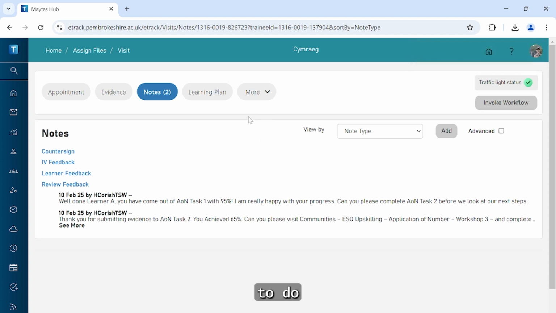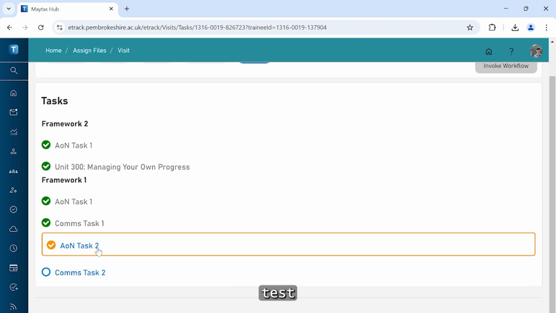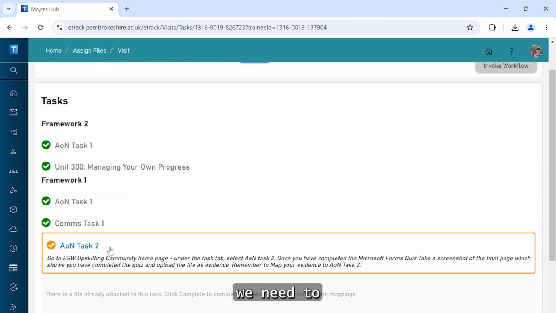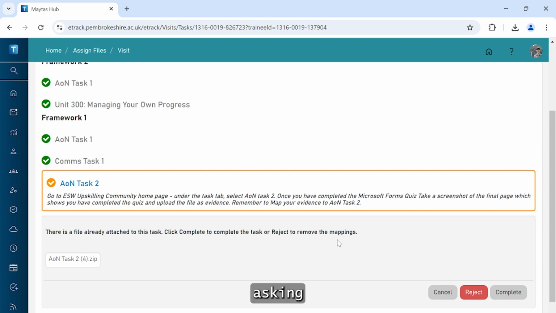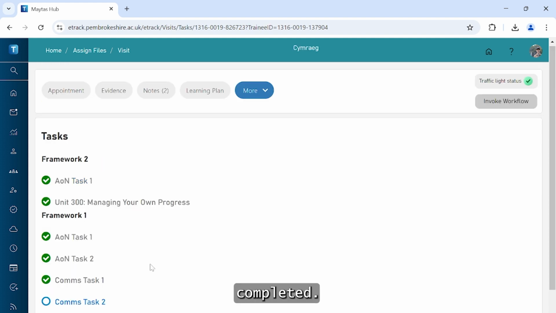So the next thing we need to do is edit the task. So we go to the More tab and press Tasks. Here we can see that AON Task 2 has already been mapped for us, so we need to go in here. Because we are not asking this learner to complete the mock once again, we are going to complete this anyway. So they will see that that has been completed. We will now update the evidence.